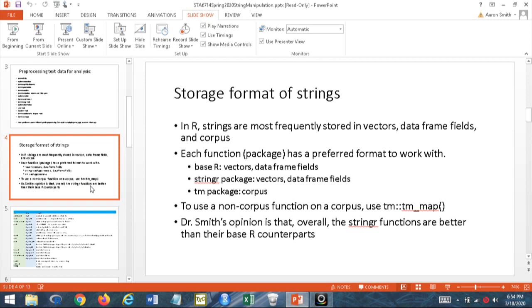All right, so the format of strings really is important because different functions in R interact with different formats better or worse, or not at all, than others. The most common ones are vectors, data frames, and corpora. Each function package has a preferred format to work with. In base R, it's vectors and data frames. In stringr, it's the same as base R. And the tm package has these things they call a corpus, and it really prefers to work with those.